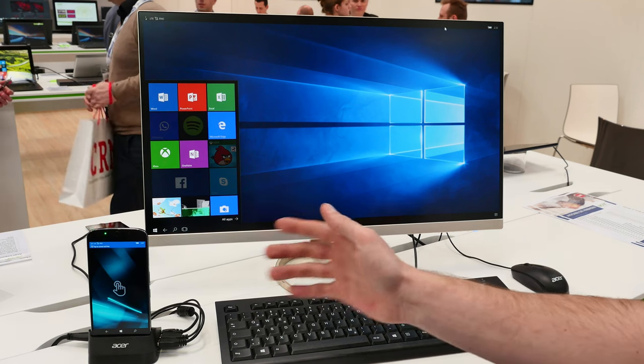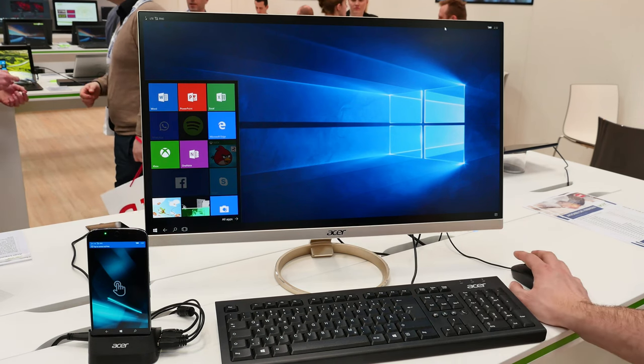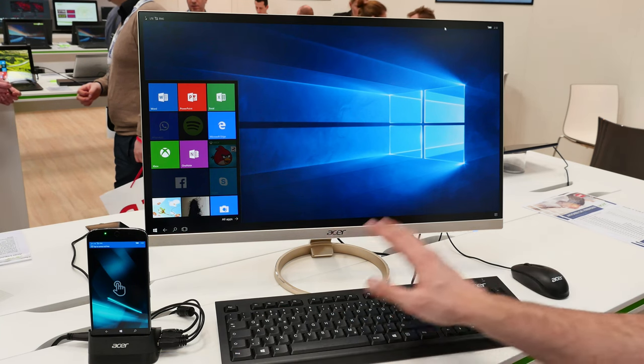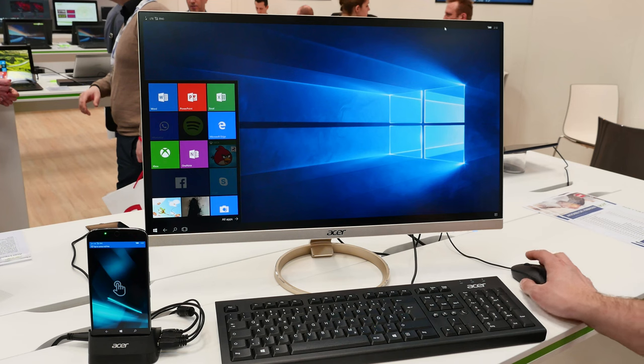This one here is the Acer Liquid Jade Primo. It's basically a Windows 10 mobile phone, which can convert with the docking station you can see right over here into a fully working Windows 10 PC. And this is absolutely cool.